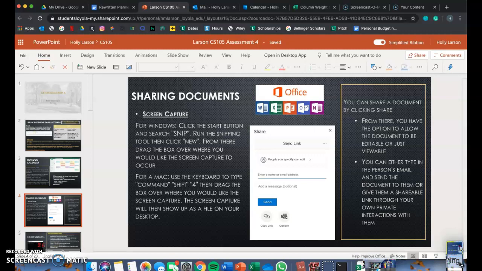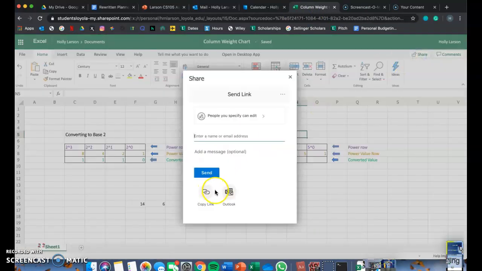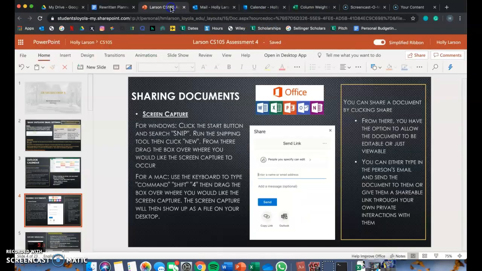But you can also share a document directly from the document. So this is a document I just made. I could click share. The prompt is going to come up to share it. I could copy the link and send the person that link. I could send them an email, or I could also share it with them. It's important if you're sending someone a link that you specify whether or not they can edit it through doing that right there.